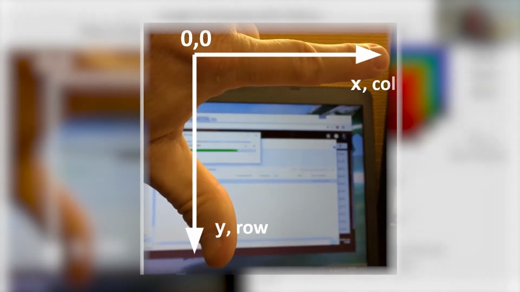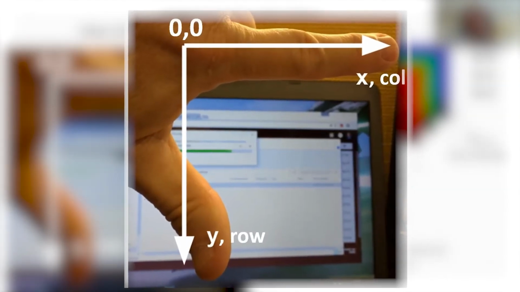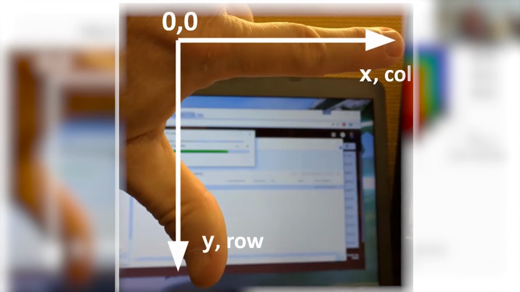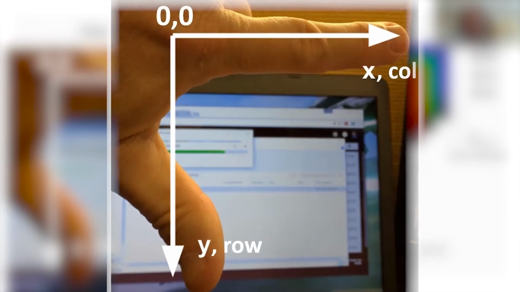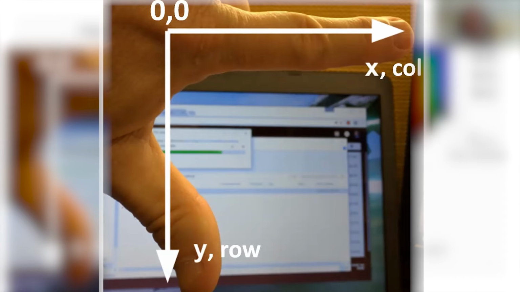Now the orientation, top left is 0. It's really important to get that correct. So top left is 0. So increasing X values go to the right. Increasing Y values go down. It's a little maybe counterintuitive, but top left is 0.